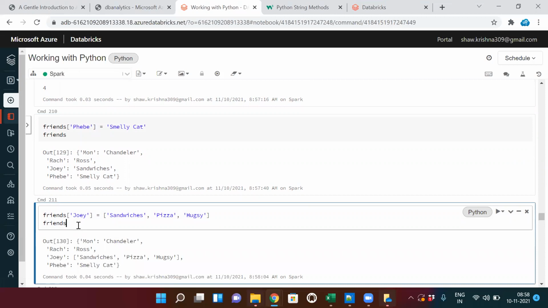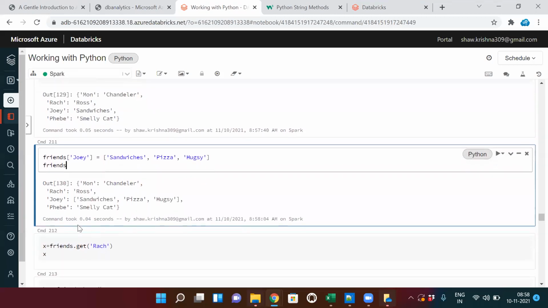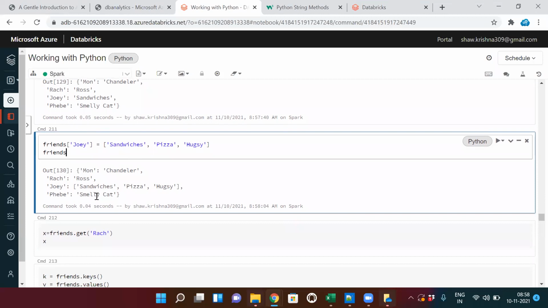In the value, you can also assign a list, a string, or an integer. If you see this dictionary, we assigned a list value in the joy key. We can do that. The dictionary has the capability to take a list, integer, string, or other types as the value.